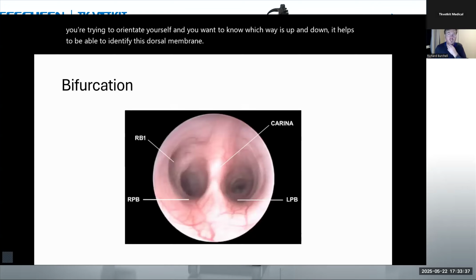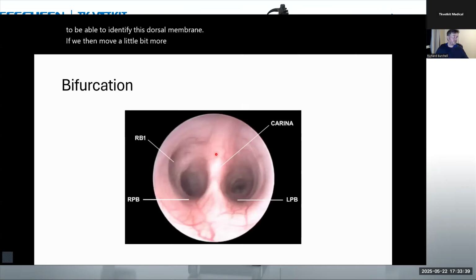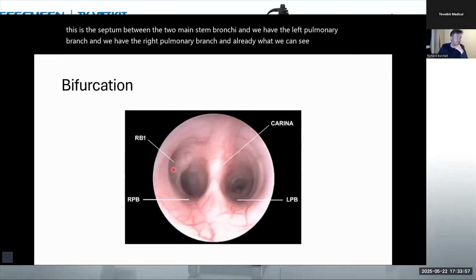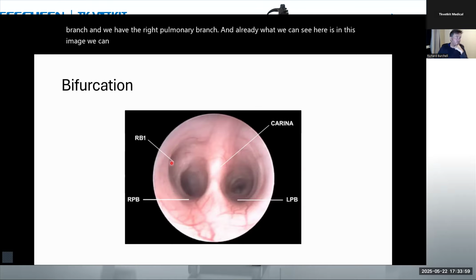If we then move a little bit more caudally, we can now start to see that we're at the carina. So this is the septum between the two main stem bronchi, and we have the left pulmonary branch and we have the right pulmonary branch. And already what we can see here in this image is that we can make out the opening to the cranial lung lobe.